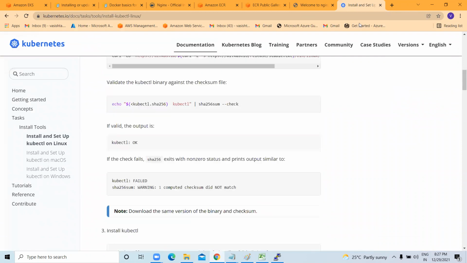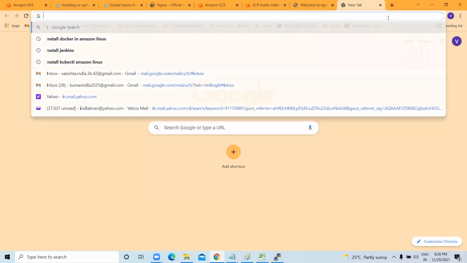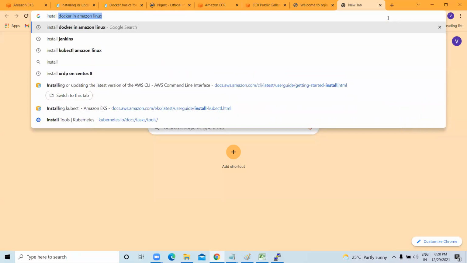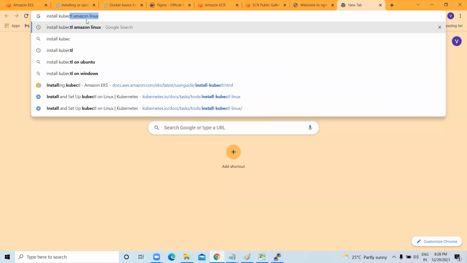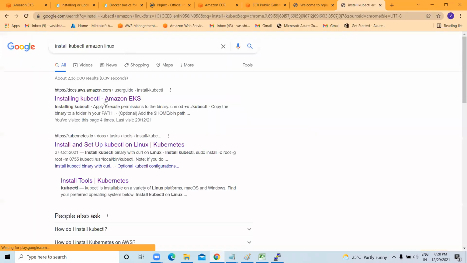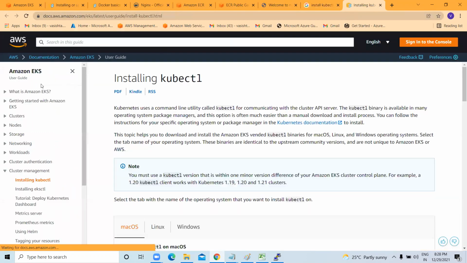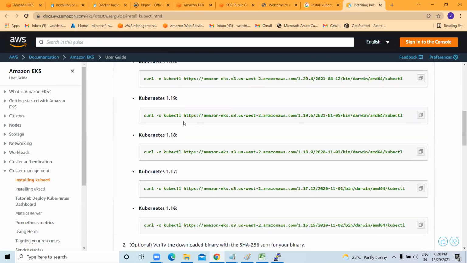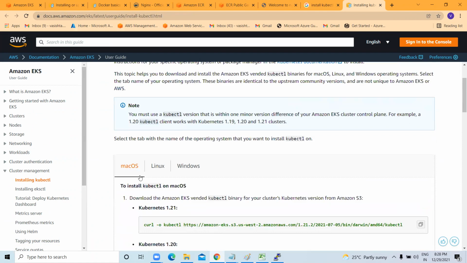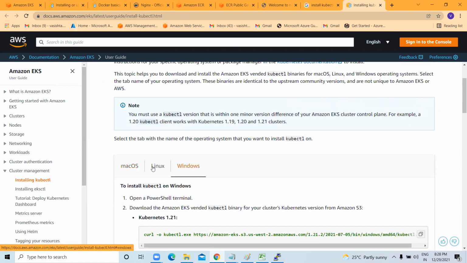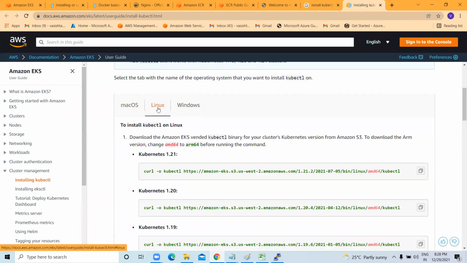We have one more method that is very easy: install kubectl on Amazon Linux. Yes, this method, install kubectl EKS. This is the actual reference guide. Why are we creating the cluster in AWS? We need to follow the AWS guide. This is the accurate guide. Concepts are very easy. You can install kubectl on macOS, Linux, Windows. I want to install kubectl on my Linux computer.